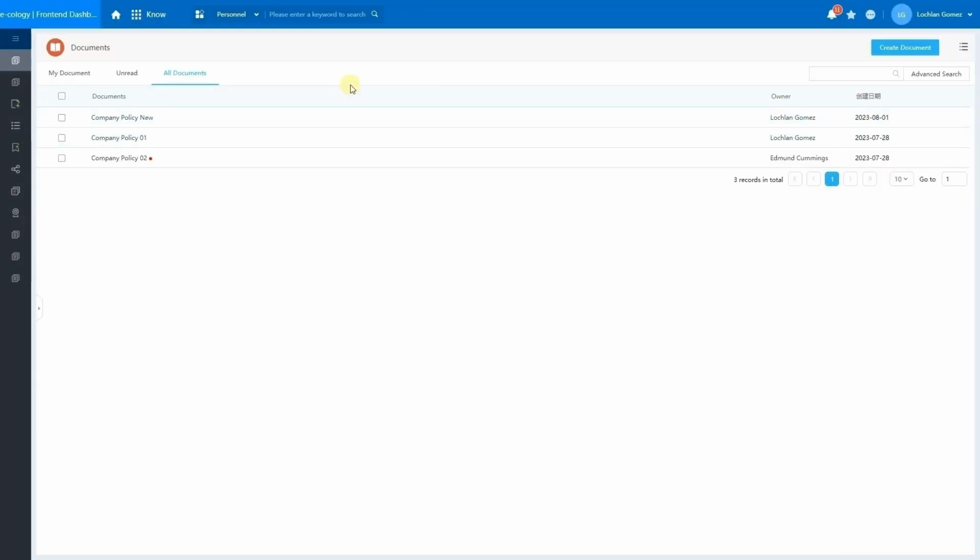On the landing page of the knowledge portal, you can see that there are 3 tabs on the top here. All Documents will be the list of documents that you created or that are shared with you. The Unread tab will show you the list of unread documents. You can also select My Document to show all the documents that you created.